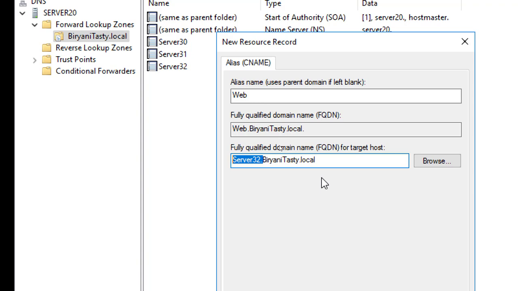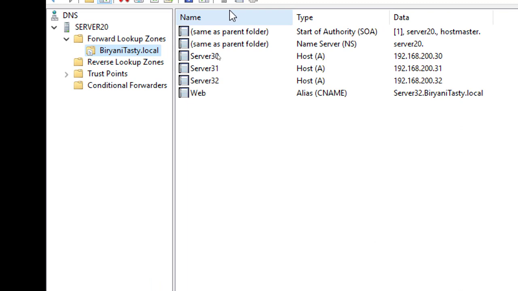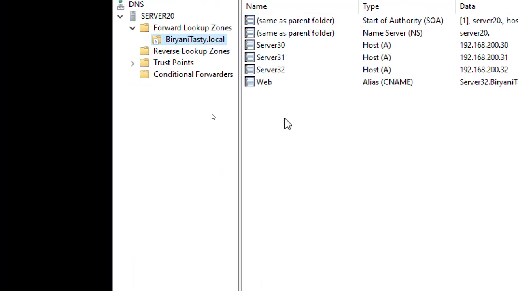Any questions? Okay, so easy, right? So press OK here. So web points to server 32. That's how it is created here, right? This also comes as a ticket in organizations, asking: can you create CNAMEs for these printers here? Like a fourth floor printer, instead of just this name.